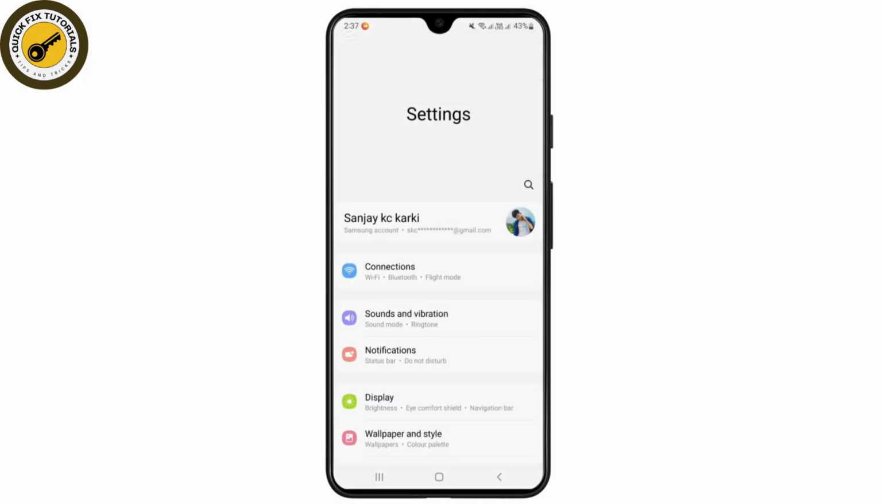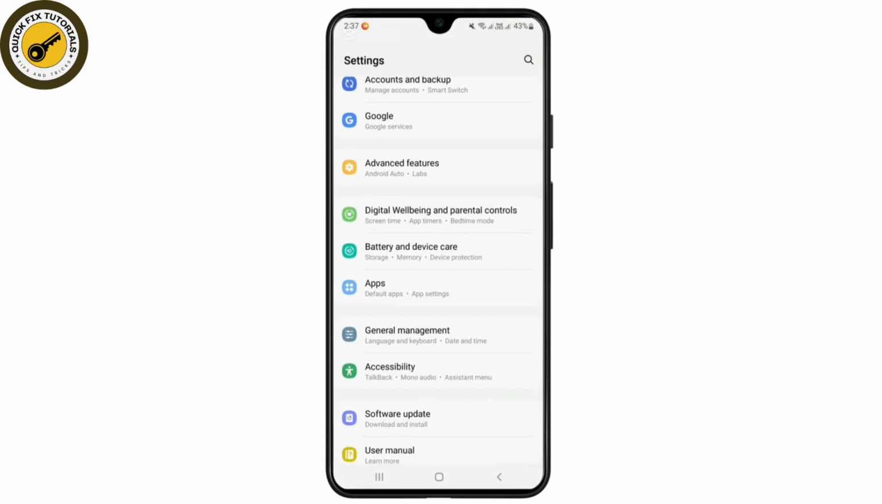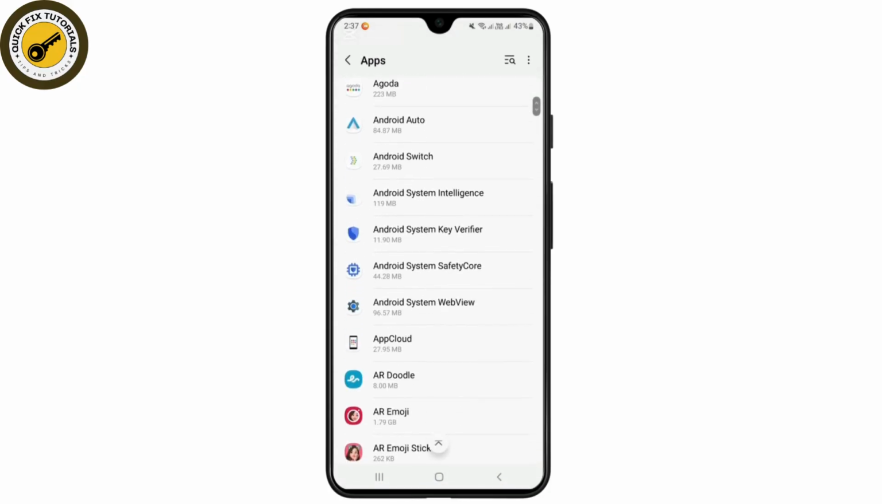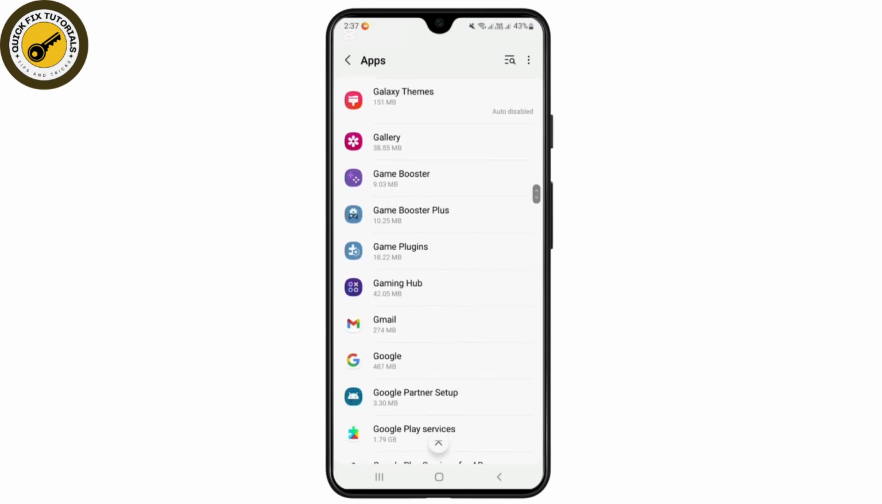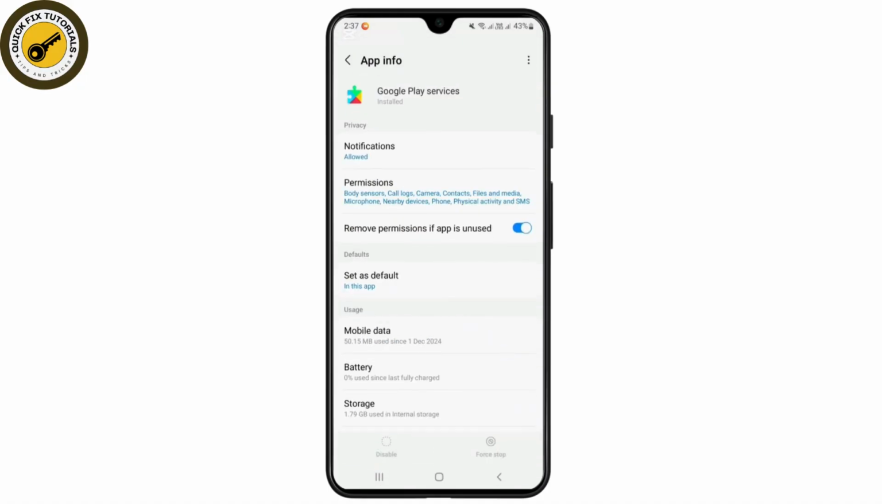Alright, so from the settings you'll have to scroll down and go to options like Apps. So simply tap on the app settings. Alright, so from the app settings you'll have to find Google Play Services. After you find it, you'll have to just tap on that, and now from the app info of Google Play Services you'll be able to enable or disable it. From the bottom left corner of the screen you can disable or enable it.